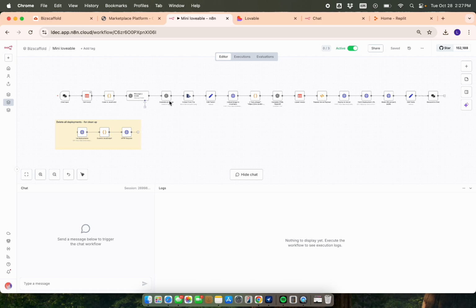Then we have a few nodes here to generate an image for the landing page. We've used DALL-E 2, which is not a good model to be using for this. Nano Banana or something like that is a much better model. Then we've used a few nodes to upload that to Cloudinary. Then we've got a few nodes here that generate the HTML for the landing page, and a few nodes that deploy it to Vercel and give you back the URL of the landing page that will be demonstrated.